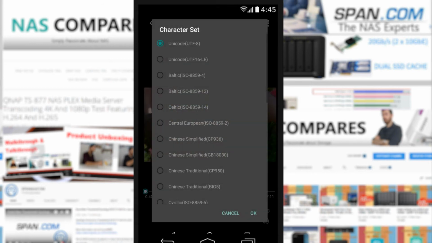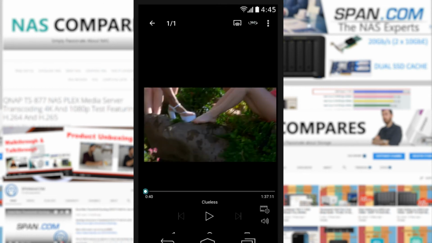Finally, character set, with regard to the subtitles, if you want to change it to locally available characters that are more suitable to your output.